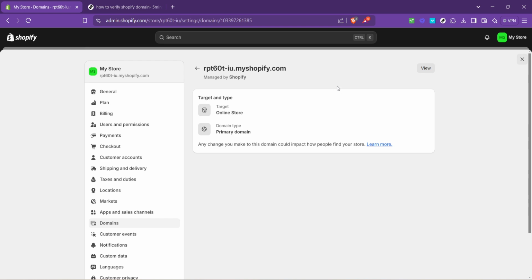Verification might seem technical, but Shopify simplifies it by providing clear instructions and the necessary DNS records you need to add through your domain provider. Each provider has a slightly different interface, but the goal here is to locate the DNS settings or the area where you can manage your domain's records. Once there, you'll typically add a TXT or CNAME record provided by Shopify. This record is unique to your domain and acts as a verification key.